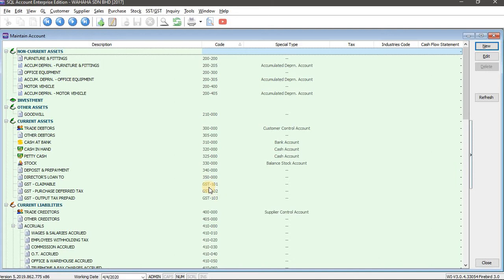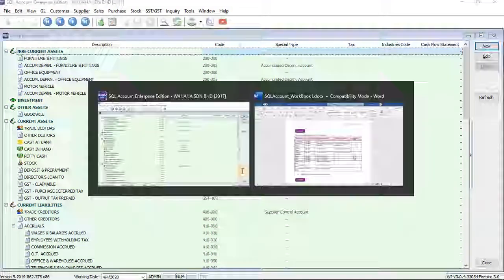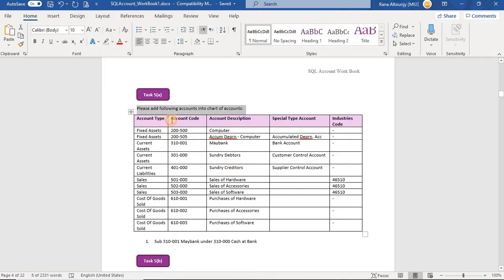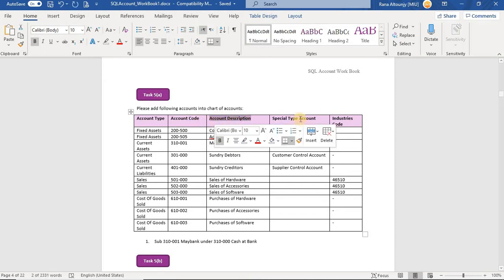You will see here some accounts are already assigned, and it's very normal because it comes by default from the company itself, and in any database we create, these things will come by default. So let's see what is requested from us in that task. We have the account type, the account code, the account description, which is account name, special type account in case, and the industries code in case we need to add it.